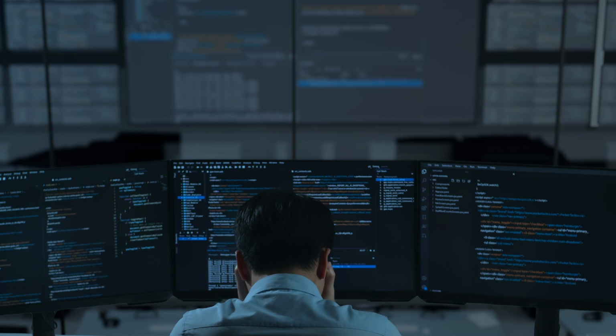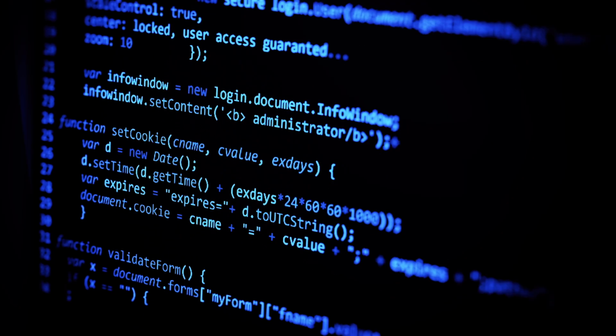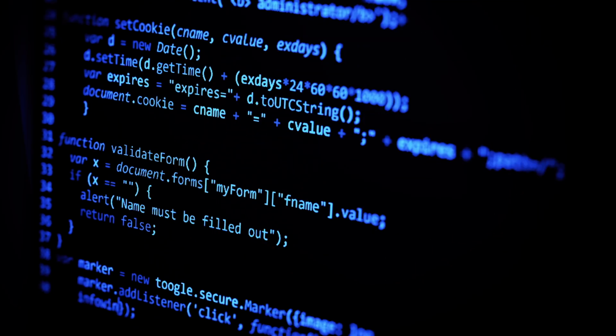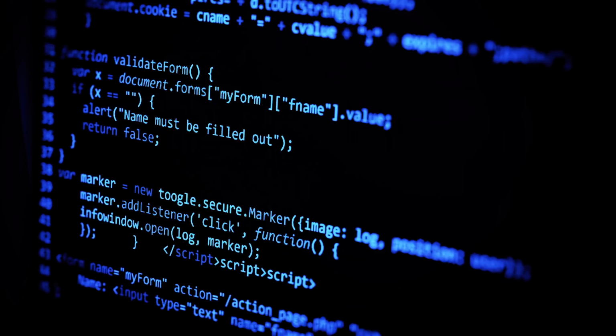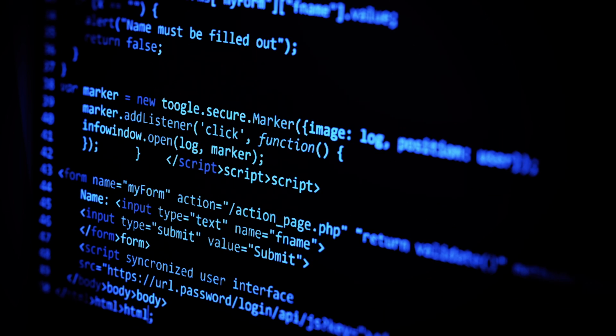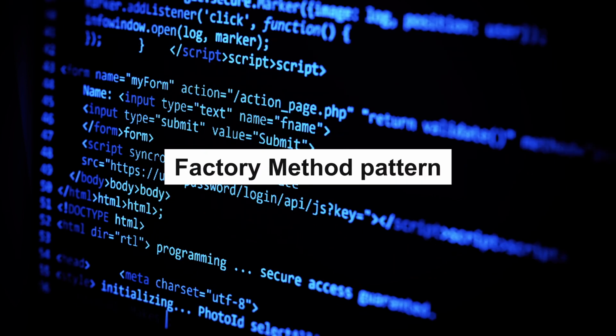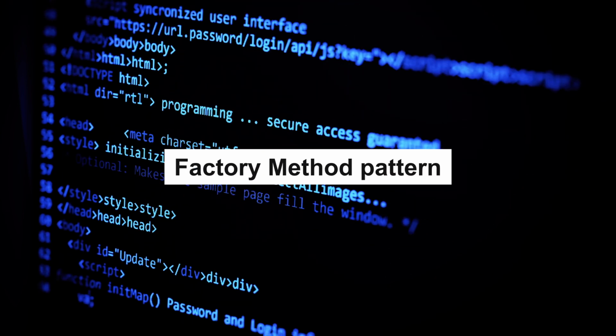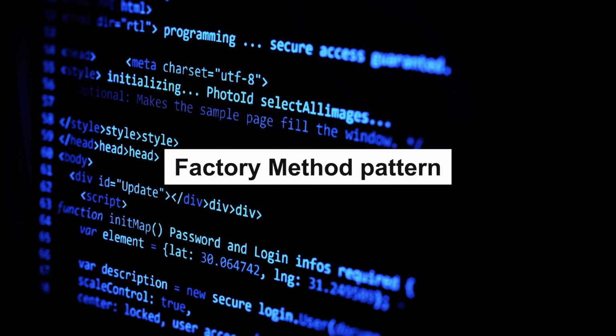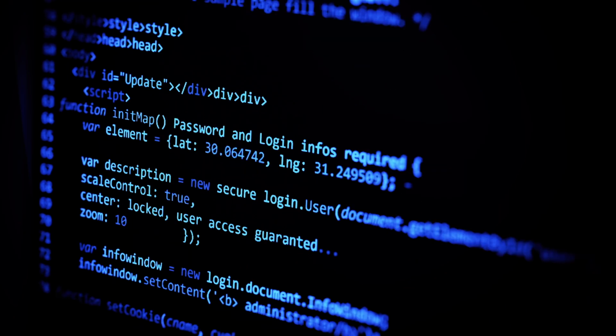Here's the biggest problem. Most beginners glue their code together with new all over the place. But there's a smarter way to let your code say what it needs and let other pieces decide how to build it. That's the factory method pattern. And today I will show you how it works in Java with a real example you can copy right now.